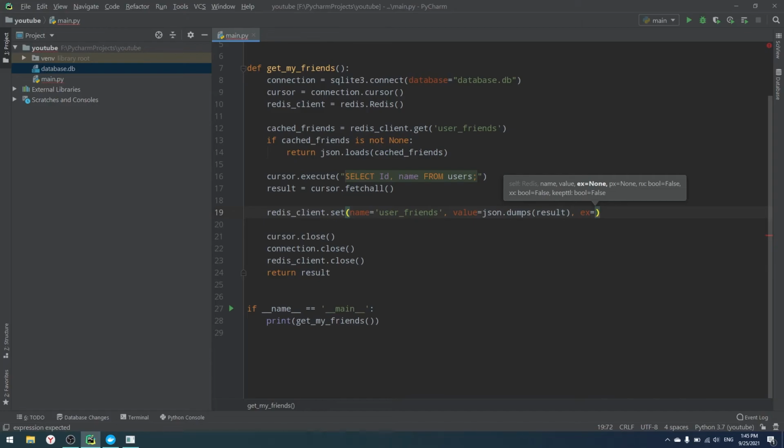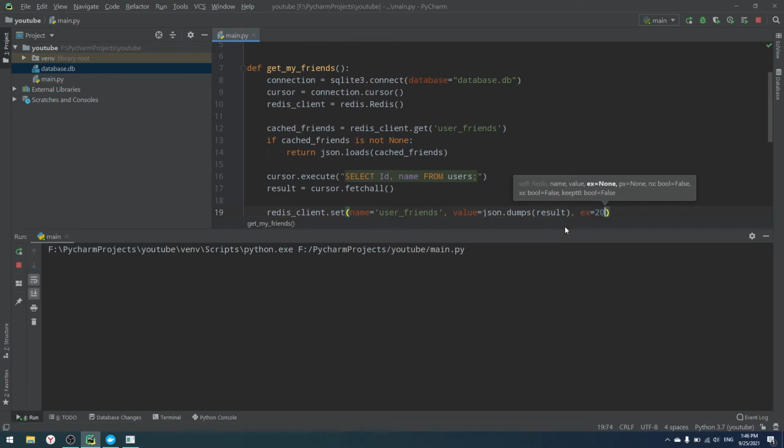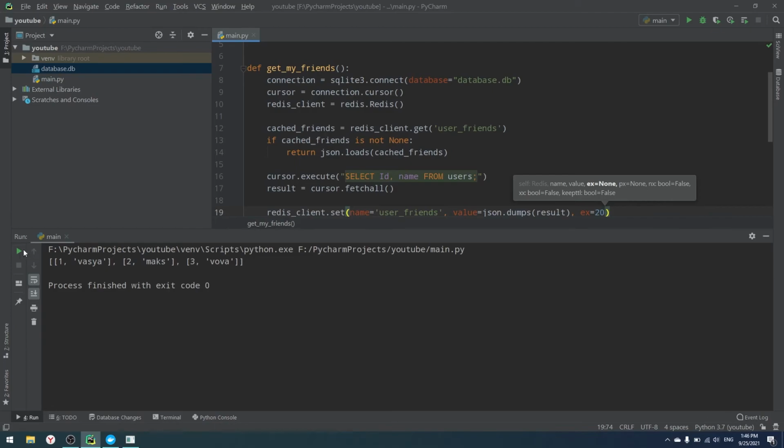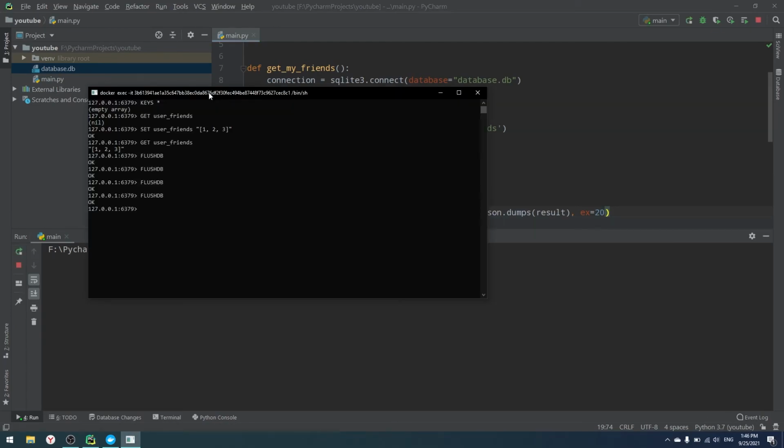So now what are we saying? Name, so create the user friends key and set it as JSON dumps from the result and expire it in, for example, 20 seconds. If I run my code now, of course, I will not see anything because the previous key did not expire. But if I run my code now and get my user friends, I'll see the result. As you can see, the result is correct right now.